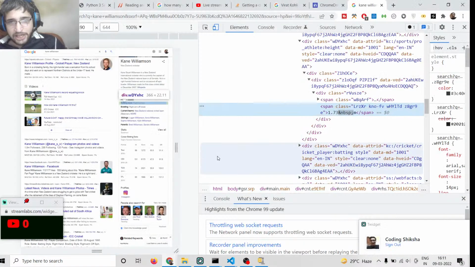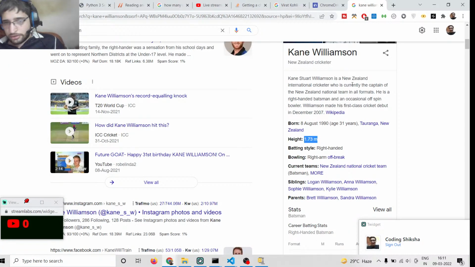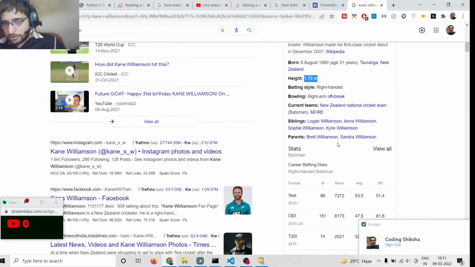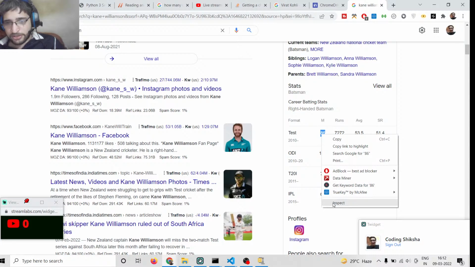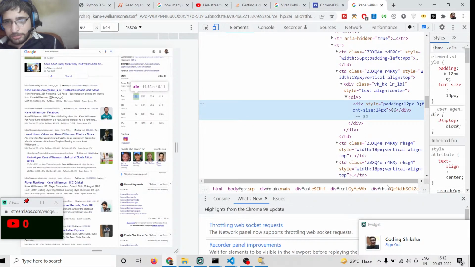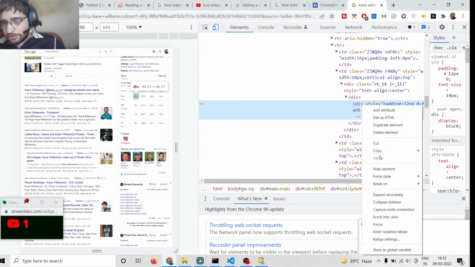Next information we have is this one, the test matches information, how many tests the player has played. Simply we can right click it and copy this XPath once again. So this you can repeat.